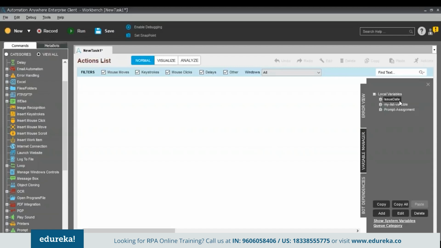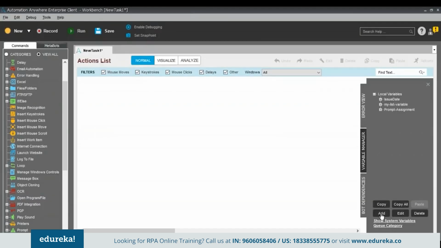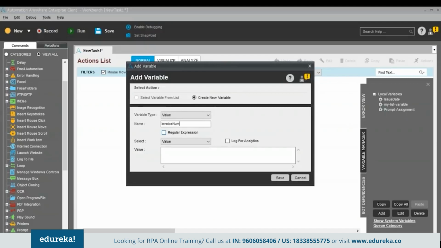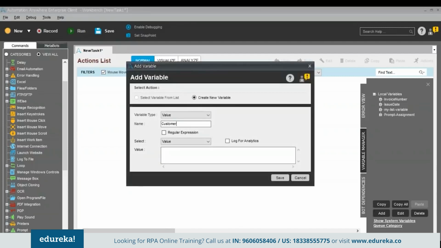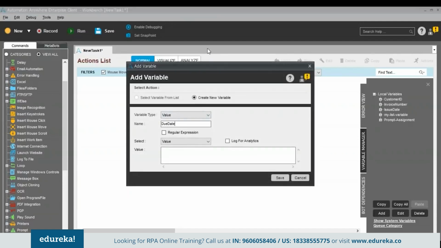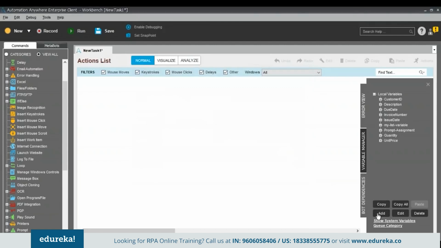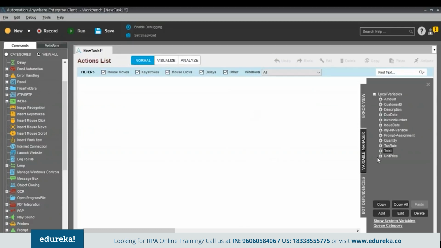So similarly, I will create variables for all the other fields that I want to extract data for. So the next field that I want to extract data for is invoice, customer ID, and due date. So what I'll do is I'll go to add option again. I'll say invoice number, click on save again, and click on yes again. Similarly, I'll do that for customer ID, right? So similarly, I'll do that for all the other fields. Right? So I've created all the required variables.